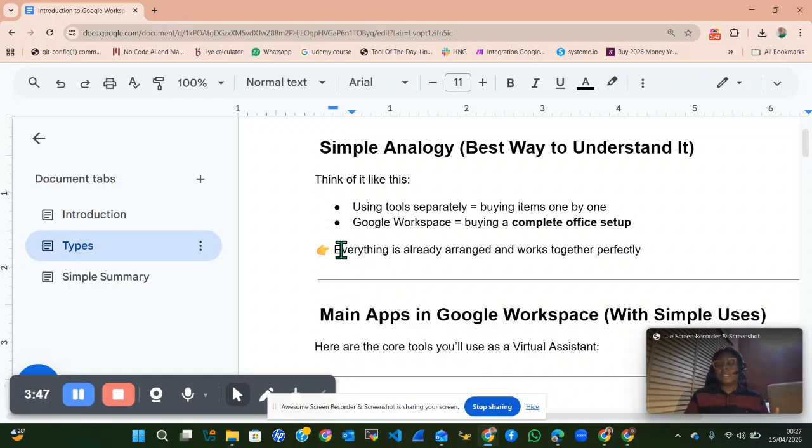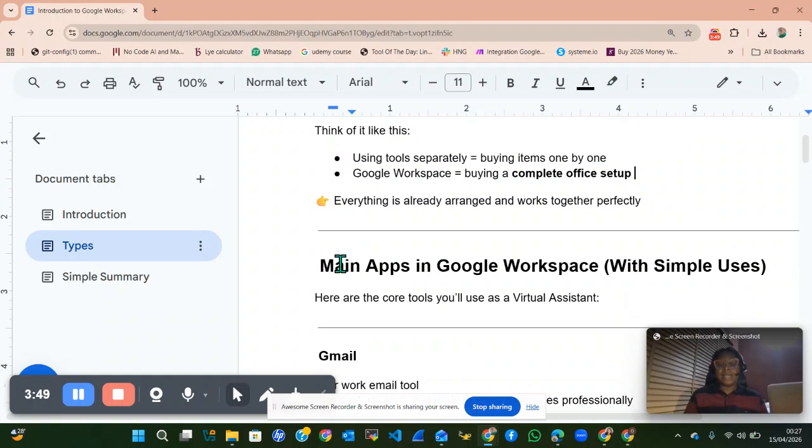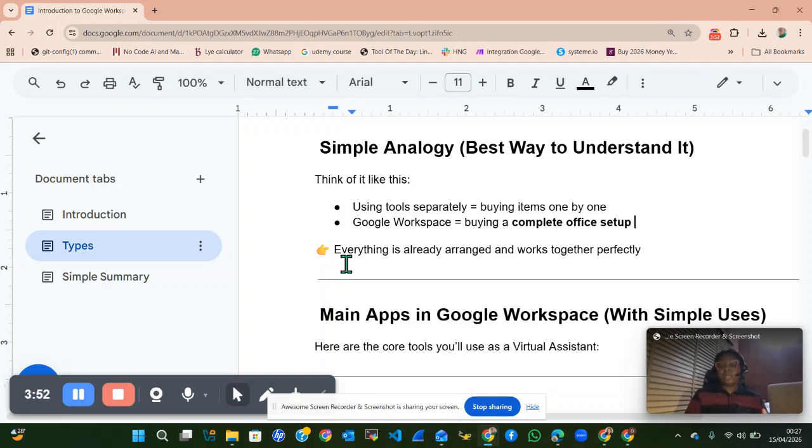Just to explain this further, think of it like this: using tools separately, buying items one by one, is the free version. Buying Gmail separately and Google Drive separately, although they are free, is like going to a market and buying things one after the other. But Google Workspace is like buying a complete office setup, where everything is in one place. You access all of these tools in one place, and everything is already arranged and works together perfectly.